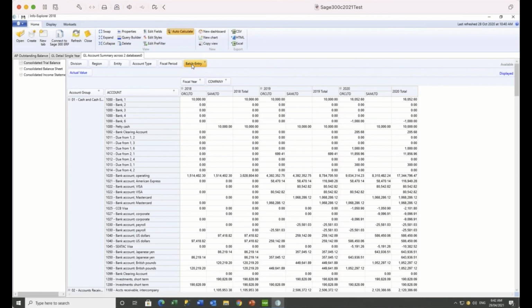And similarly, you could do it on accounts payable, accounts receivable, any modules that you need. So the detailed steps are in a knowledge base article, and this particular example is also covered in an advanced Info Explorer training video that is available on the website.